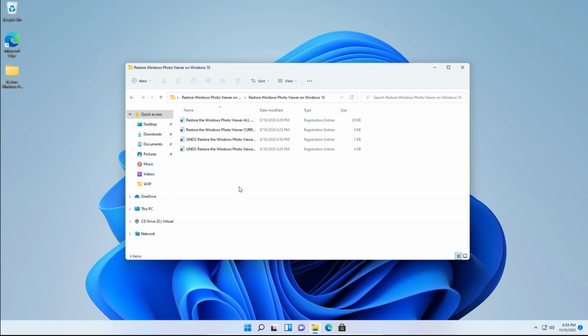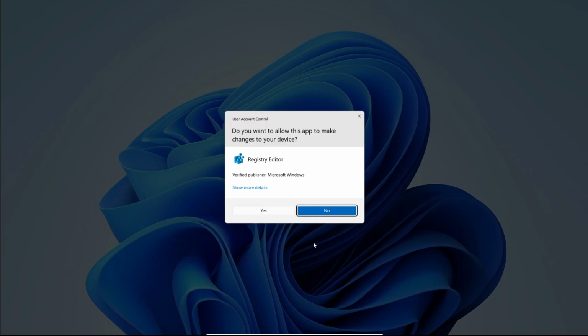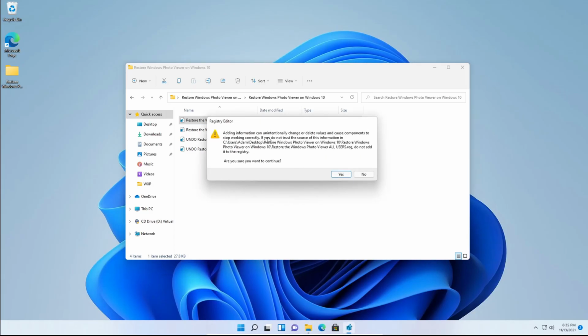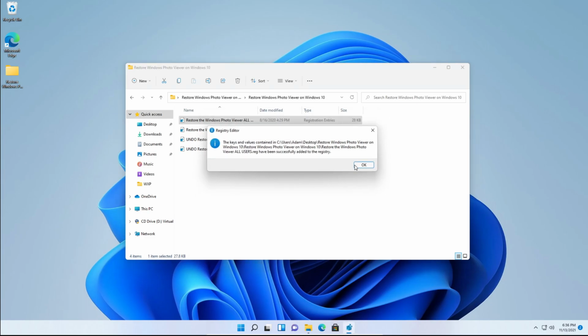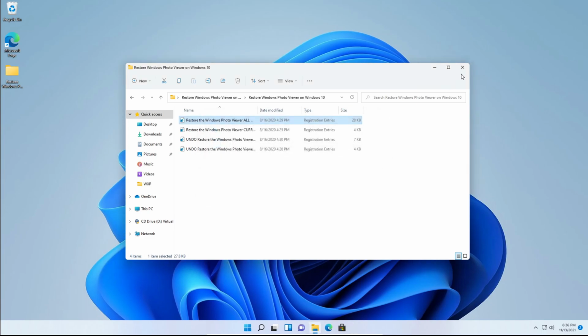So just double-click on that, and you'll see four registry files. One that has Windows Photo Viewer to add it to all users, or just a current user, and just undo Windows Photo Viewer on all users or your current user. So we're gonna run the Windows Photo Viewer on all users. So you can double click on it and click yes. It'll say, are you sure you want to continue? Click yes and click okay.